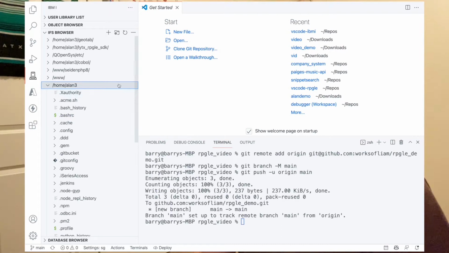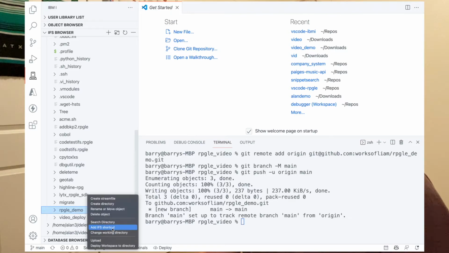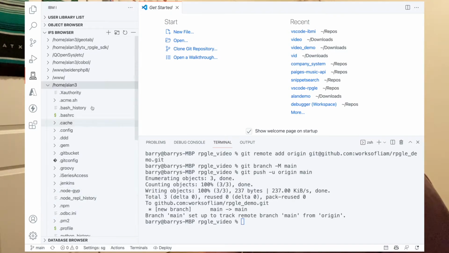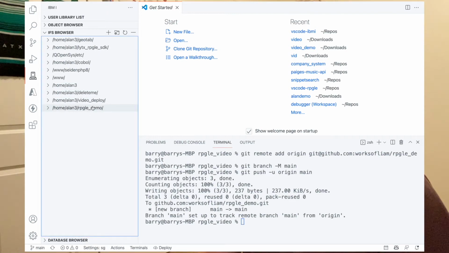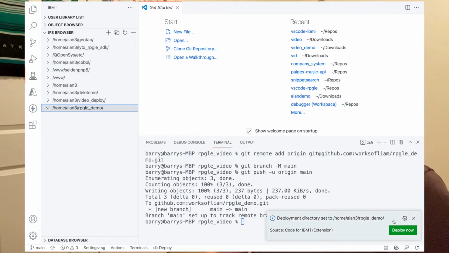So that went ahead and created it, and if I scroll down, I can see the folder right here. From here, I'm going to right click and say add IFS shortcut, and then it appears at the bottom, so I have a quick shortcut to it. And then the really important part right now is just telling VS Code that we want to deploy to that directory. So all we have to do is right click on it and say deploy workspace to directory. And that's it. And we can deploy now if we want to.